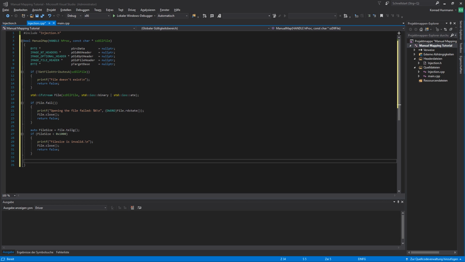So now we can start reading the file into memory. So let's actually allocate some memory for the file. For that, I'm going to use pSourceData and create a new byte array and pass file size. I'm actually going to static cast it, because otherwise we'll get some nasty warnings. Static cast into pointer size.